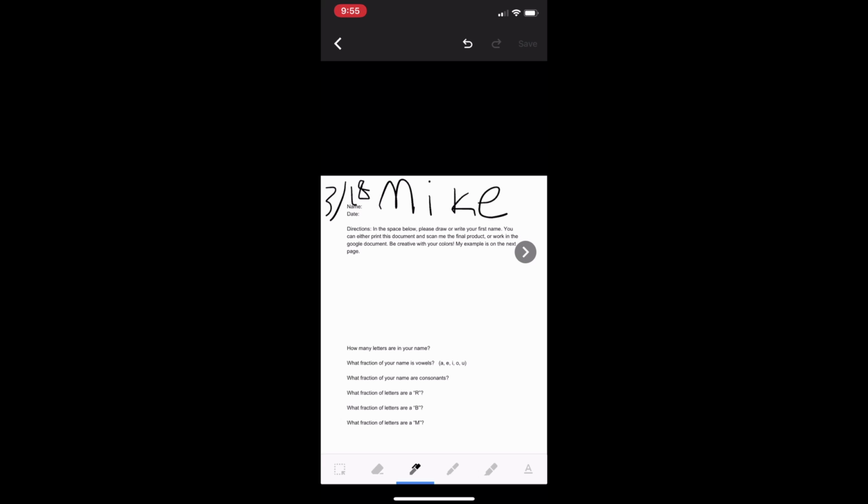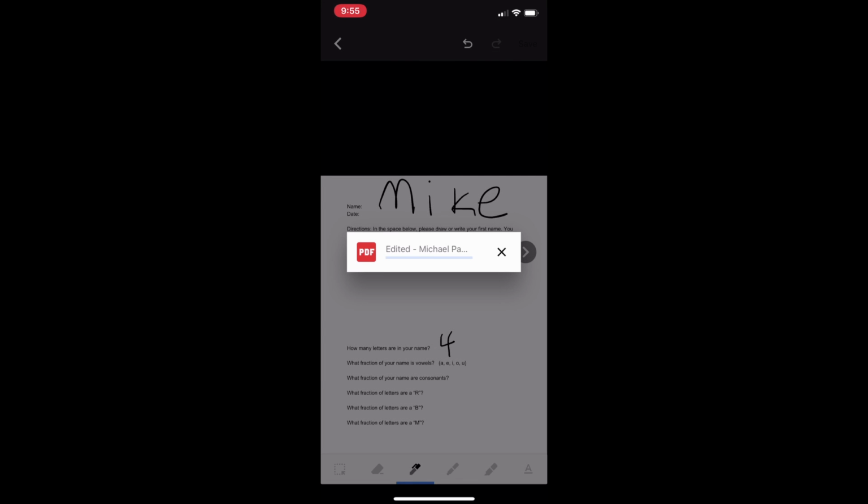So on this screen, I can actually draw my name and document it. I have really fat fingers. Oh, and you can undo too at the top of the screen, or redo. All right, so there's that. And then you could save it when you're ready. You could answer how many letters are in my name. 4, save, and then it saves it as a PDF.